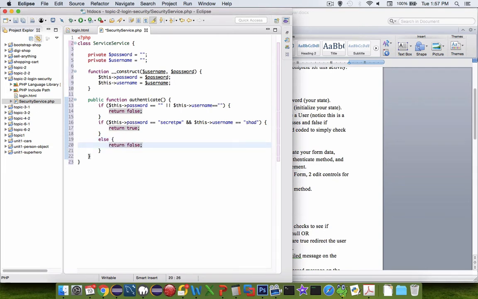Okay, so now we have a function that returns a true or false, and it'll authenticate according to this hard-coded password. In the future, we would probably want to go and talk to the database and see if there is a username called Shad and see if his password does match that. Otherwise, we'll just simplify it the way it is today. Okay, so we have our security service ready to go, so let's save that.